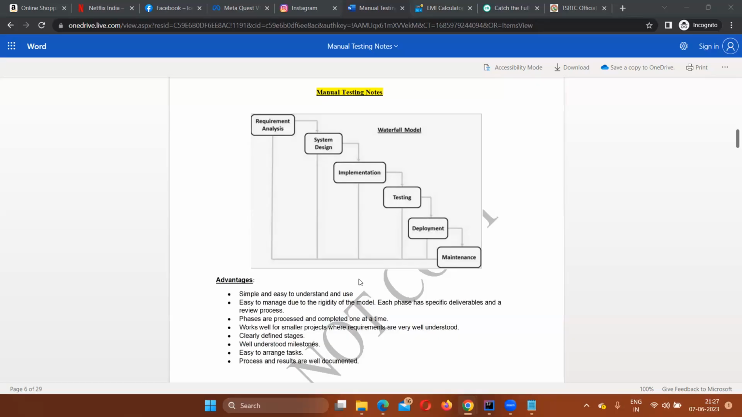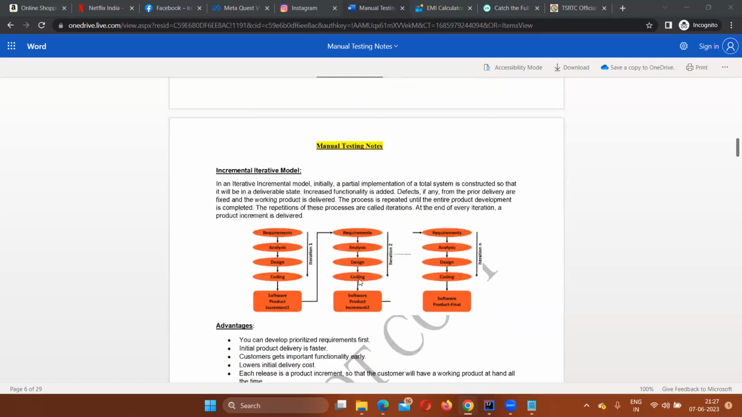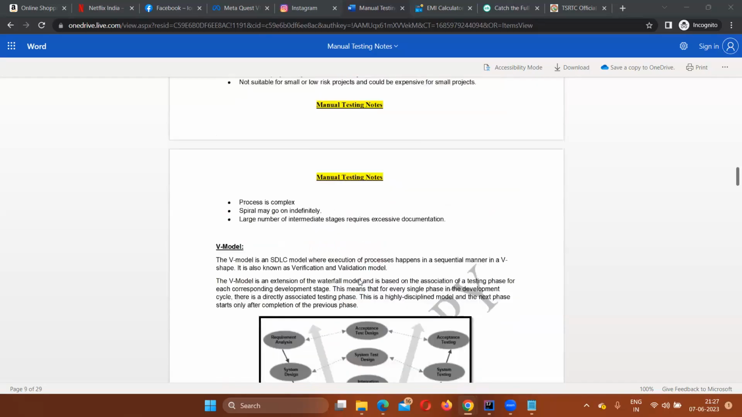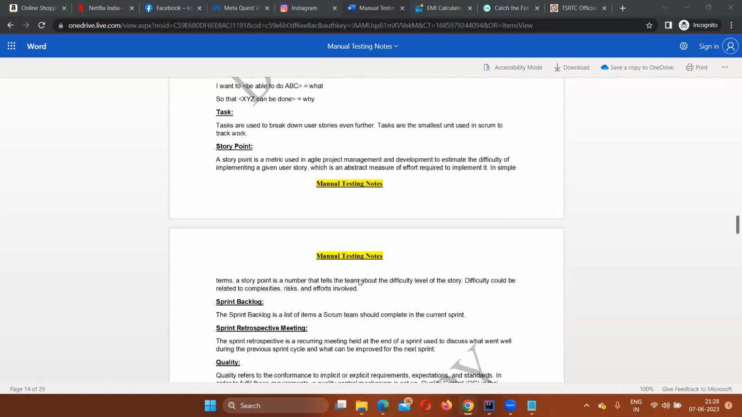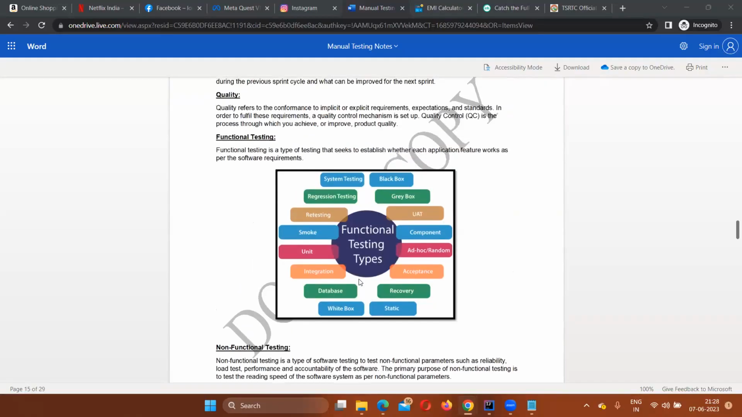All right. So let's not cover any more SDLC models today itself. Let's move on to some other topic like your functional and non-functional testing types. All right. Your SDLC models might be a little boring for you. So let's start your functional and non-functional testing types.